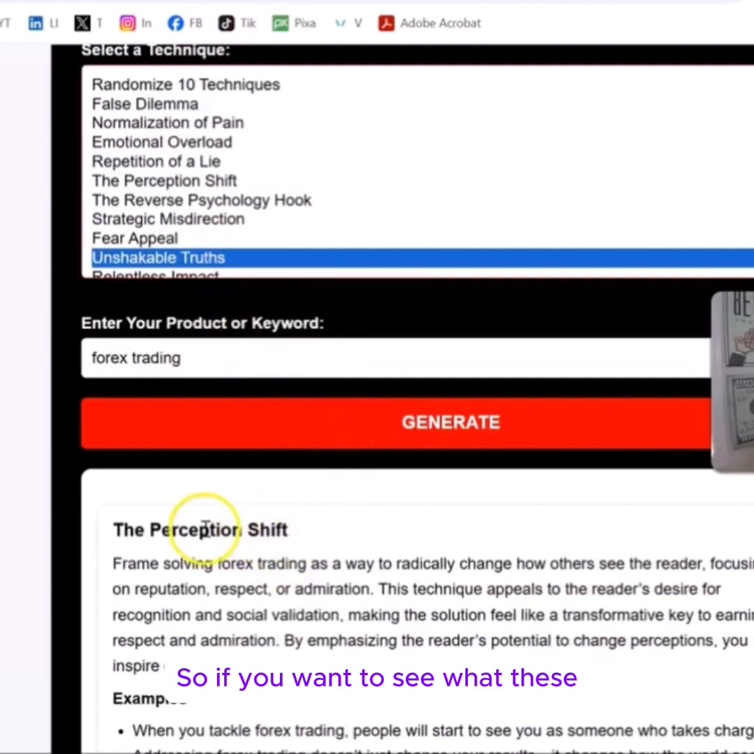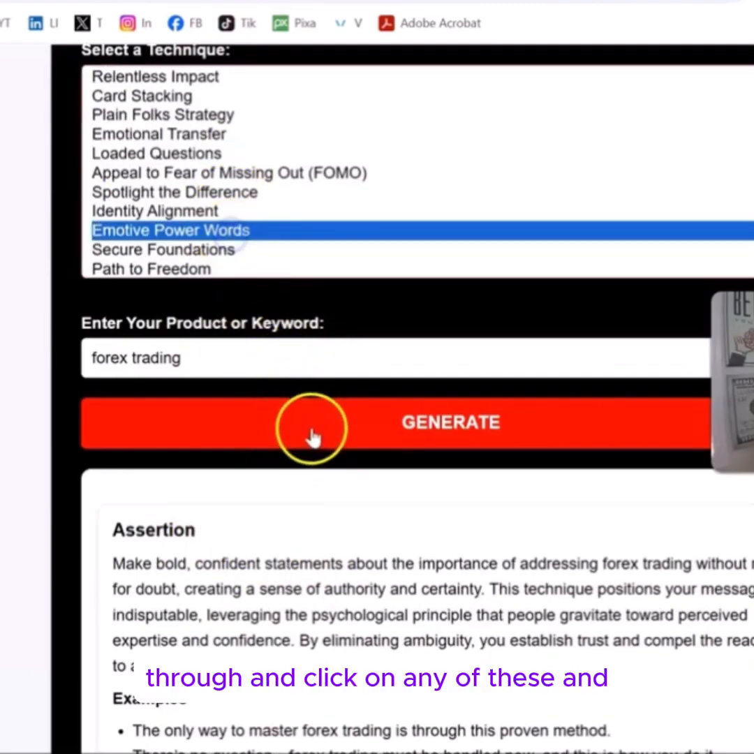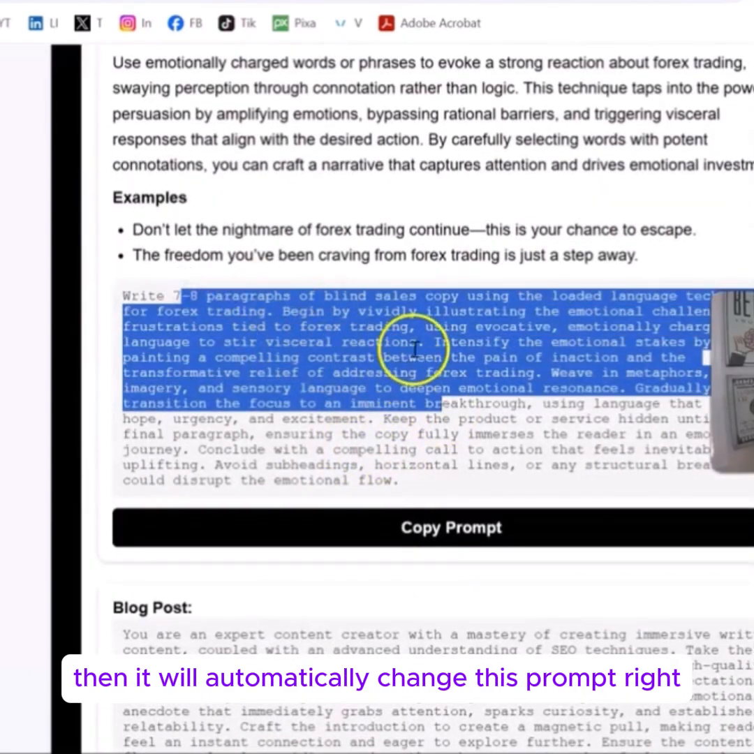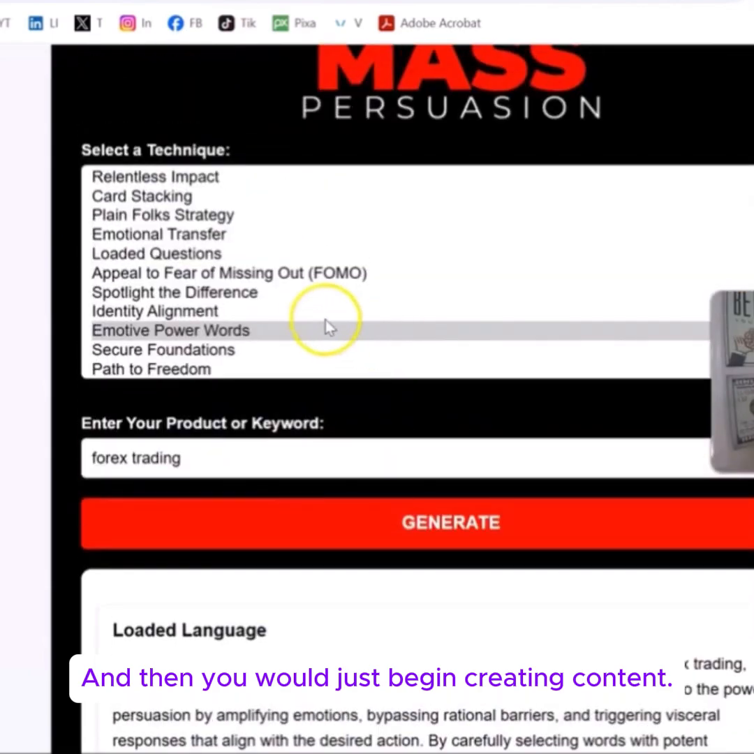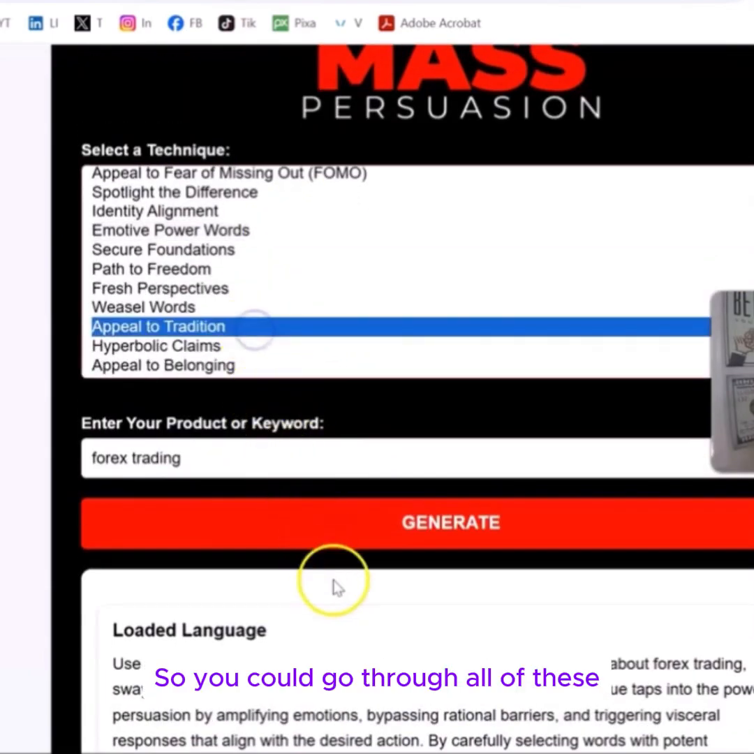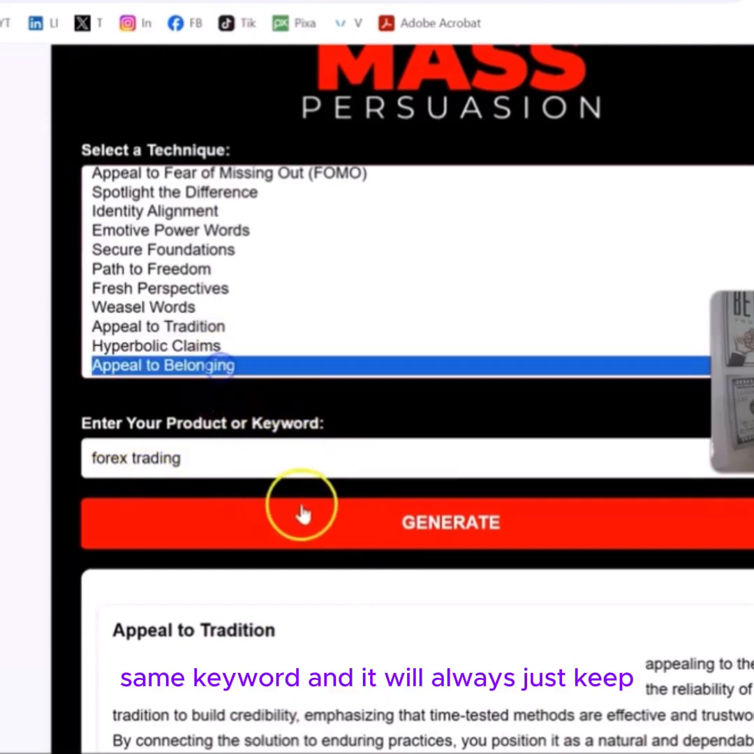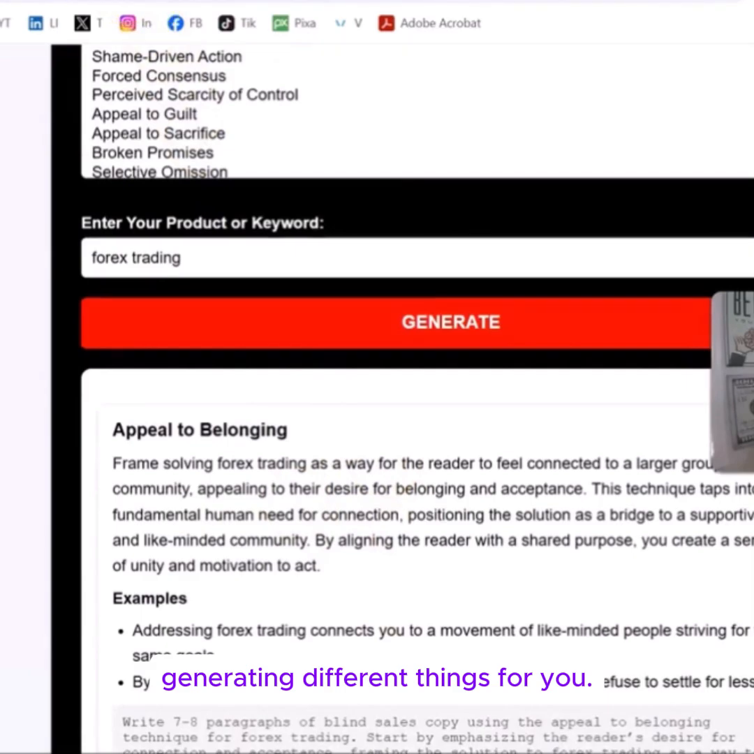So if you want to see what these are all about, then you could just go through and click on any of these, and then it will automatically change this prompt right here, and then you would just begin creating content. So you could go through all of these and just click Generate if you have the same keyword, and it will always just keep generating different things for you.